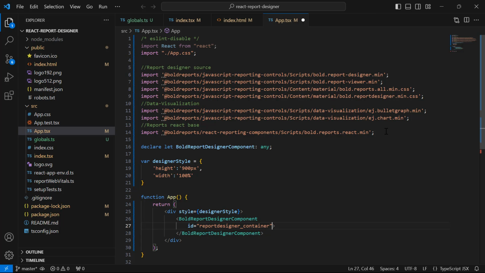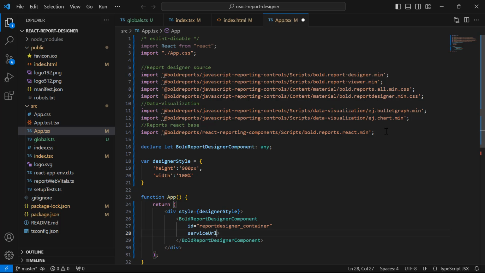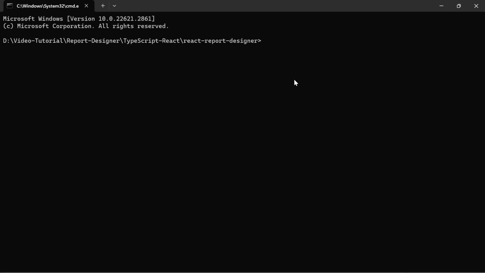Now, I configure the Report Designer in the app.tsx. The service URL is required to perform API actions with the Report Designer service. You can see how to create the standalone web API service in the ASP.NET Core or ASP.NET platform in a video I have linked in the description. Okay, let me add the service URL. Now, everything is ready to render the report.